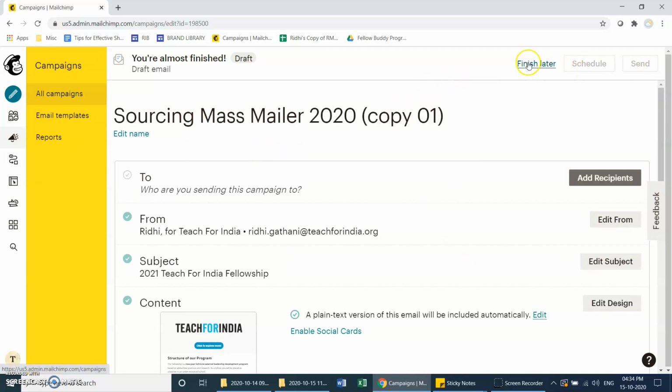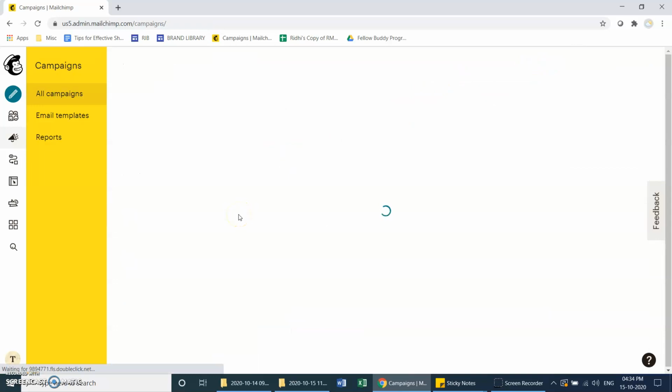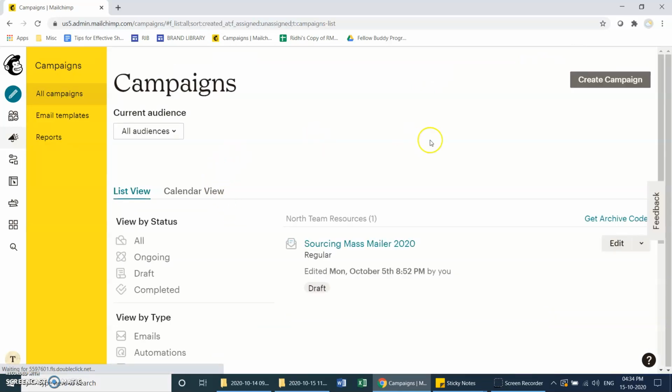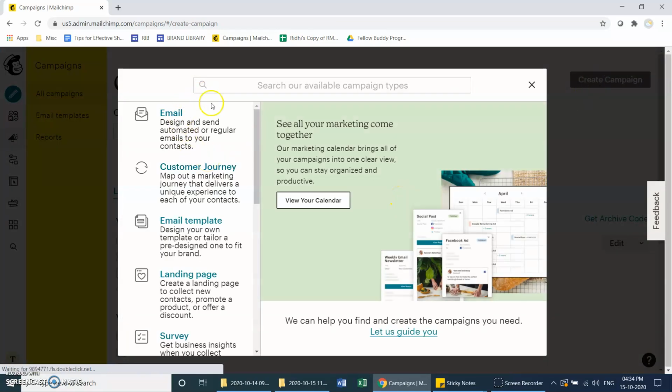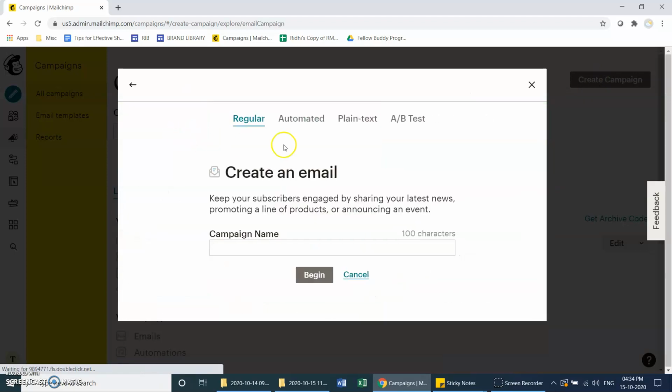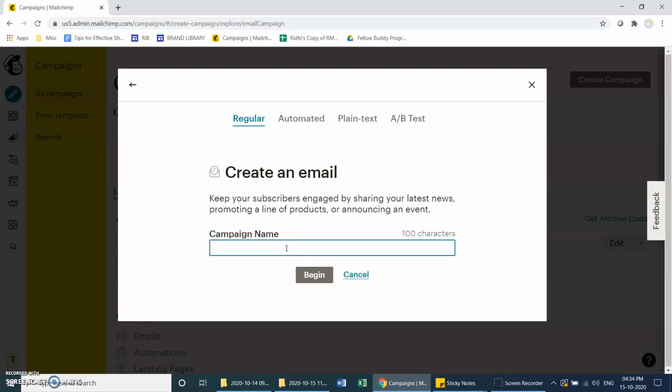The other way of doing this is actually creating an email on your own. For that, you need to click on create campaign. You can choose what kind of campaign you want. So let's say I'm choosing email and I'm calling this campaign name temp.